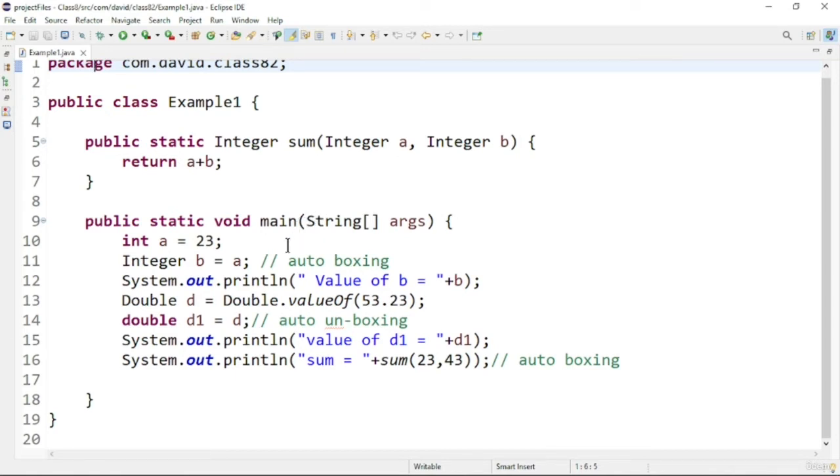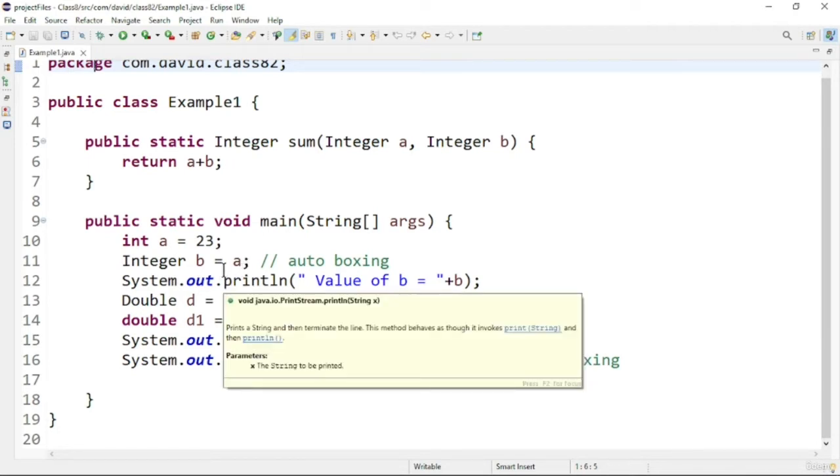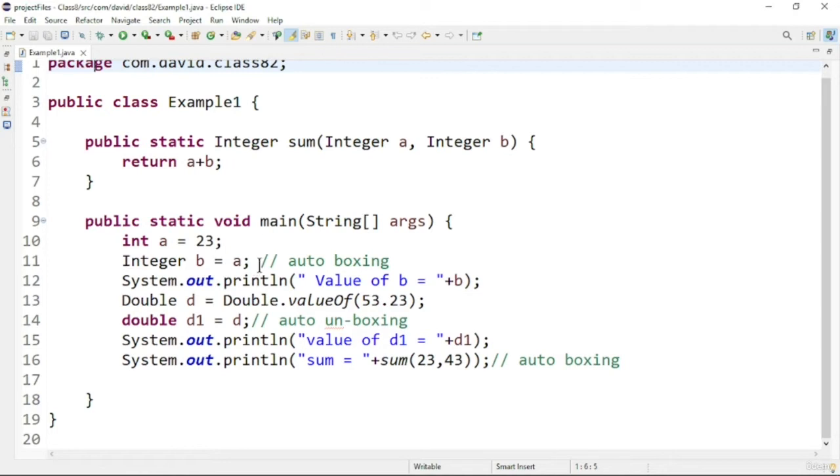Now let us see the main method of this program. In this main method I am demonstrating the autoboxing as well as the unboxing feature. The autoboxing feature I will explain first. Here you can see I have declared a variable of int, and I have declared another variable b. When I am assigning a to b, the autoboxing will happen. Automatically the primitive data type will be boxed to its corresponding wrapper. That is the process of autoboxing.